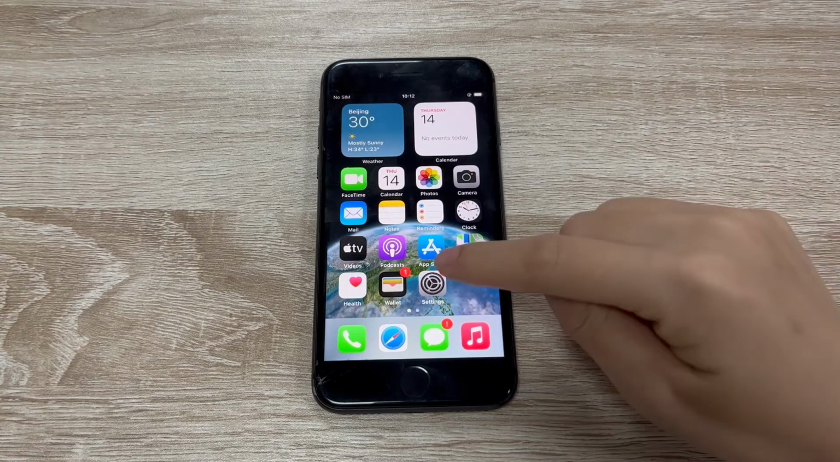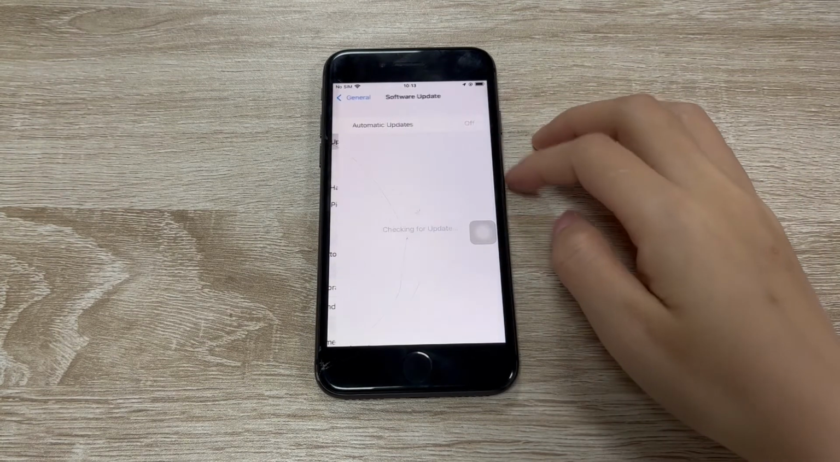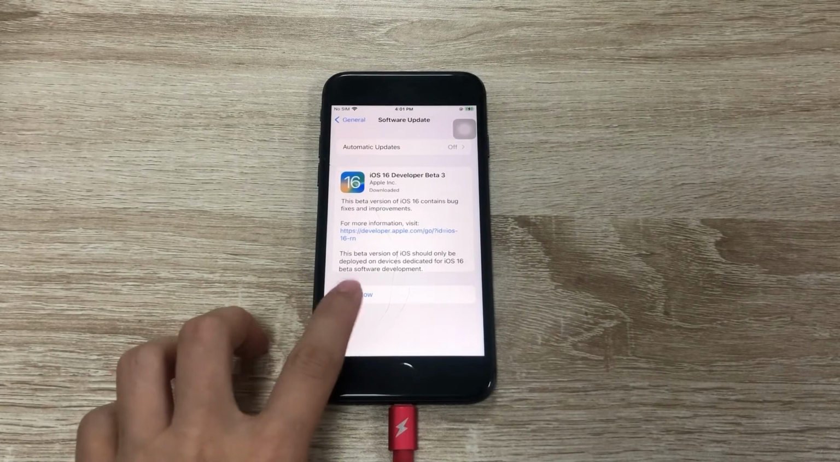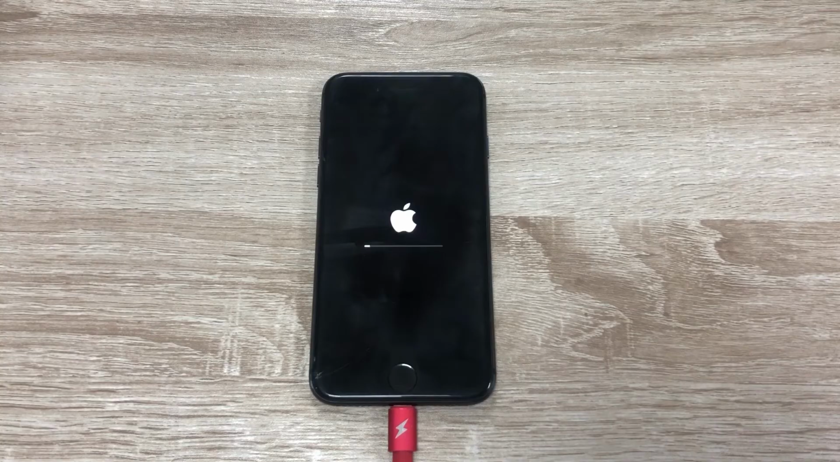Once the restart is completed, go back to the settings, tap General and Software Update. Now iOS 16 beta is available to download and install, tap it. This step might take a while, just make sure your internet is connected.